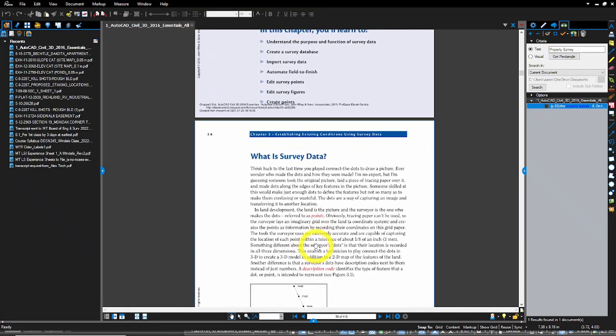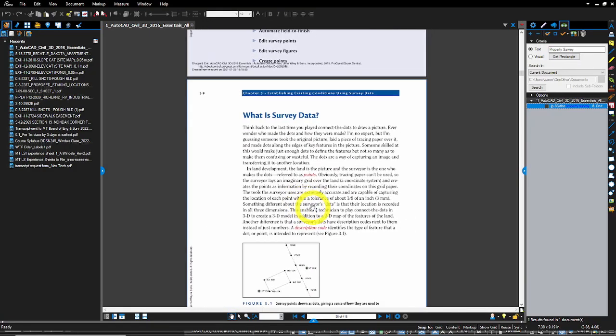So what is survey data? Going back a notch for a more detailed description, they're basically little dots that were surveyed or could be surveyed in the field theoretically to a real-life 3D model with elevations and horizontal and also vertical data.